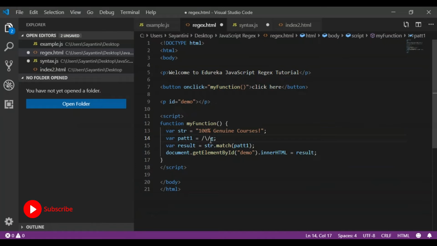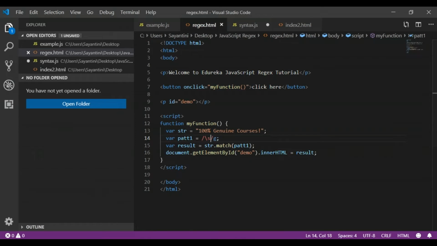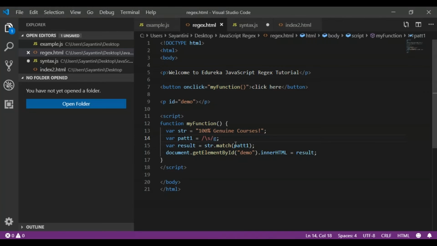For that, we have the character \s. Now the small letter s returns all the white space characters. So let's save this, go back to the website and click here. Let me zoom in, and you can see this tiny comma here, which basically represents the space. It has taken two spaces, one before the comma and one after the comma, and it just gives us the white space, so nothing much to see.